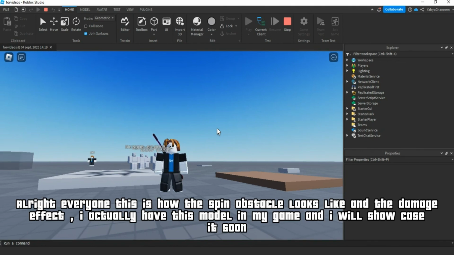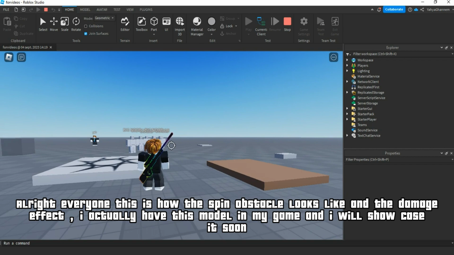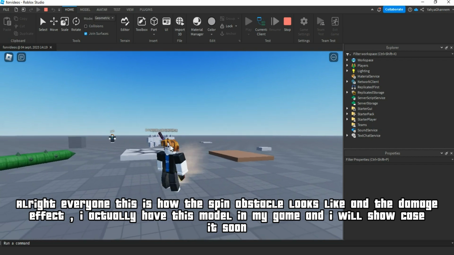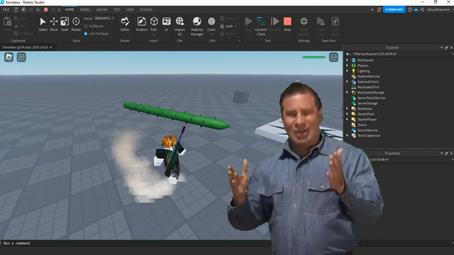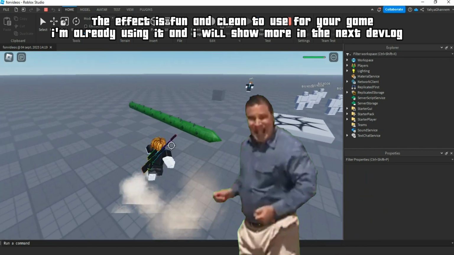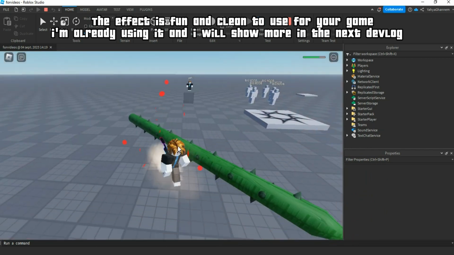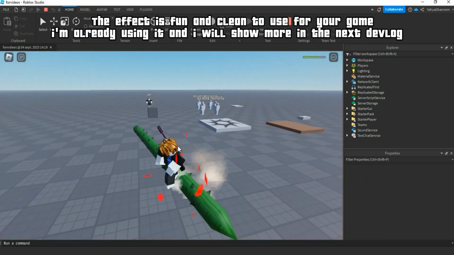Alright everyone, this is how the spin obstacle looks. And the damage effect, I actually have this model in my game, and I will showcase it soon. The effect is fun and clean to use for your game. I'm already using it, and I will show more in the next devlog.